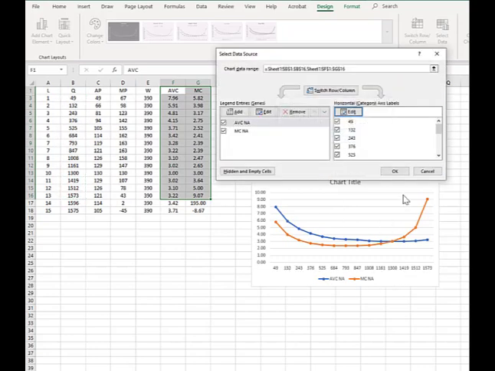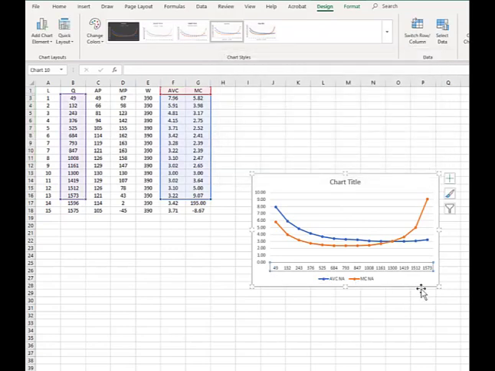Then you can see now it changed, right? So as you see here, again, when the output becomes 1300, then average variable cost and marginal cost are equal, and this happens when average variable cost hits the minimum level, which is at 3 here.